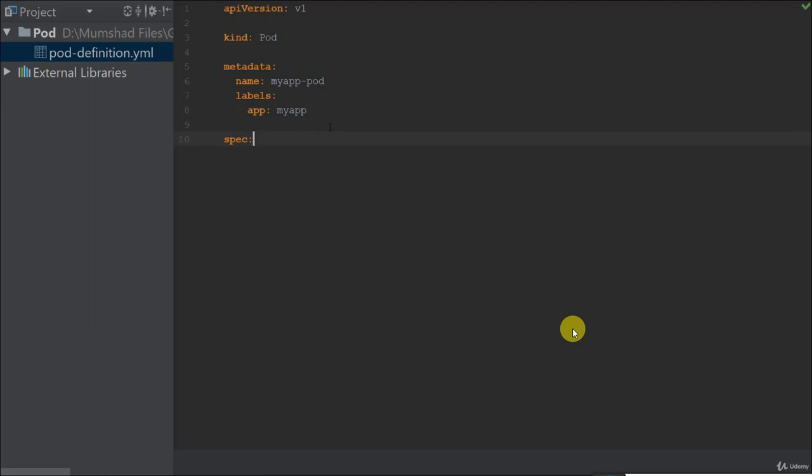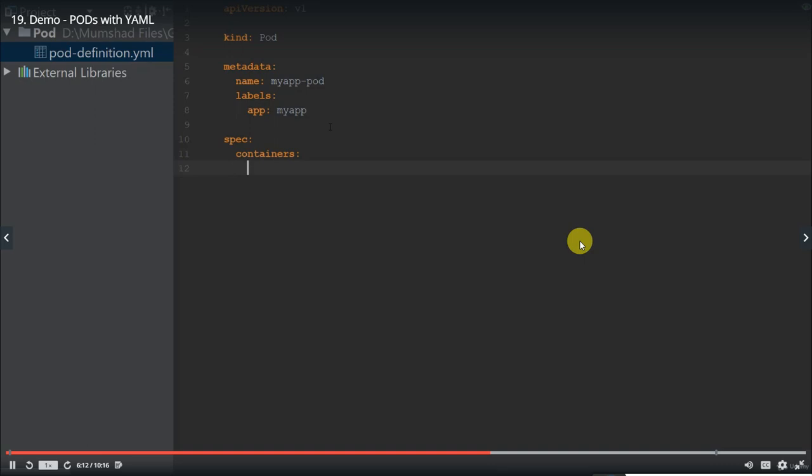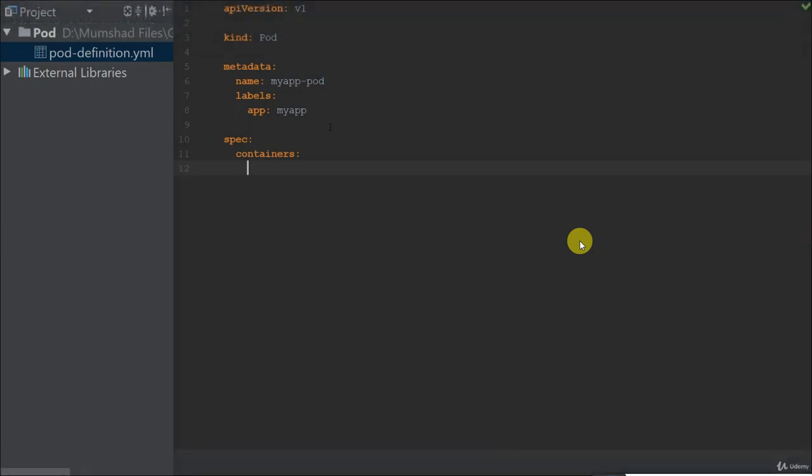Under the spec section, remember the spec section is unique to each object that you're creating. So for a pod, under the spec section, you actually have containers, and containers is in fact an array, or a list. So you have a list of items.